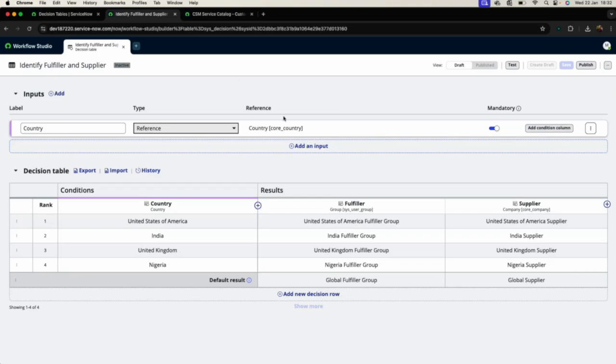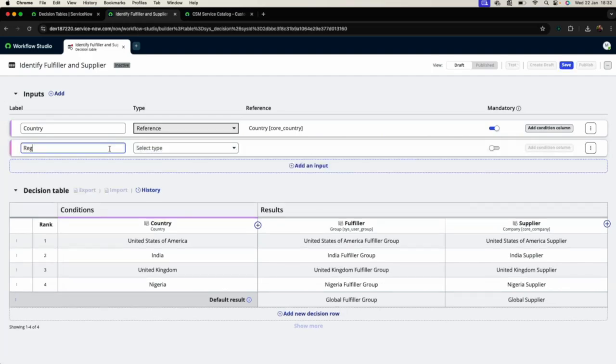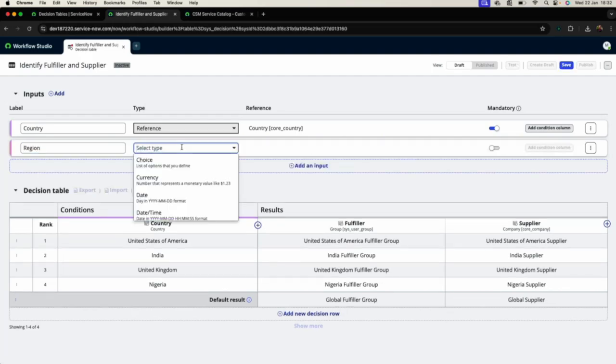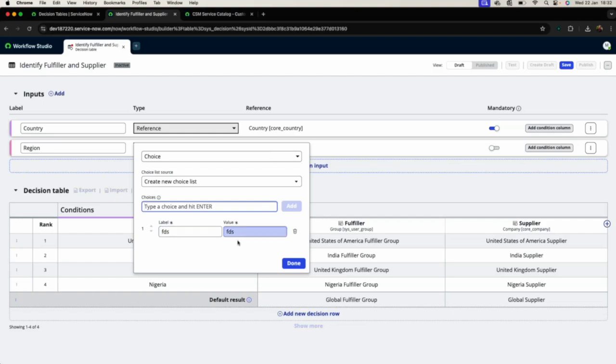Okay. So what we can do is add another input. I'm going to call it region, and I will take the input type as choice. So here you can create a new choice or you can use the existing one. It's fairly simple, like your UI form designer. You can start adding it. You will start having new values.